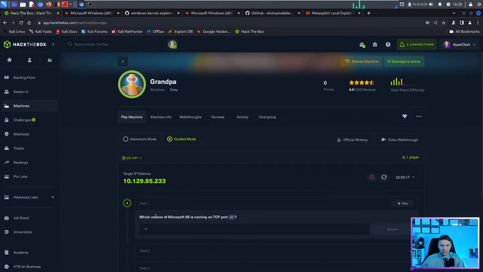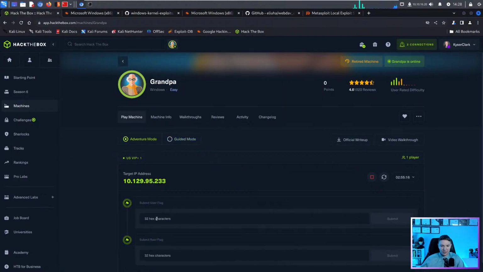Go to the portal, the dashboard, I mean. Paste our user flag, submit.